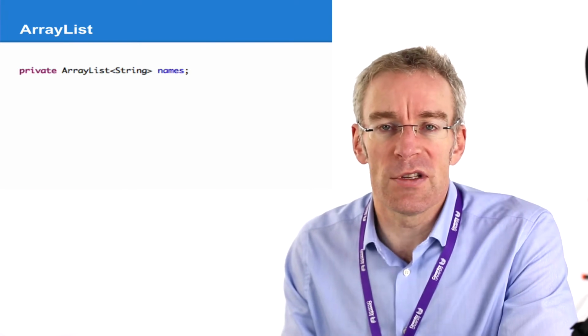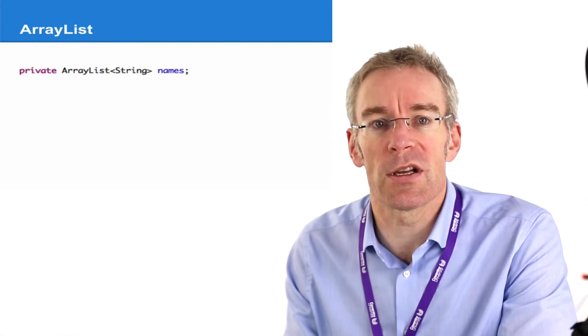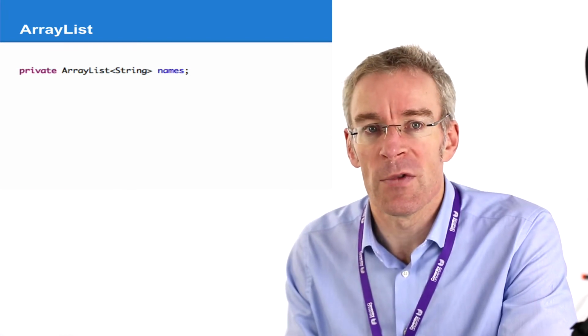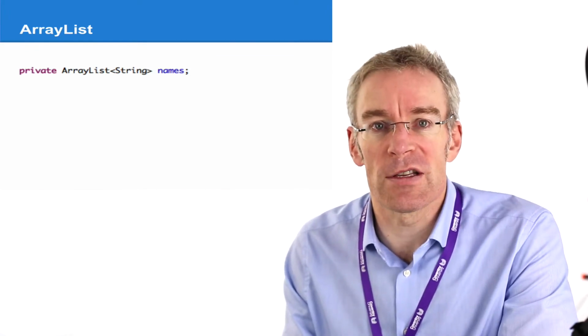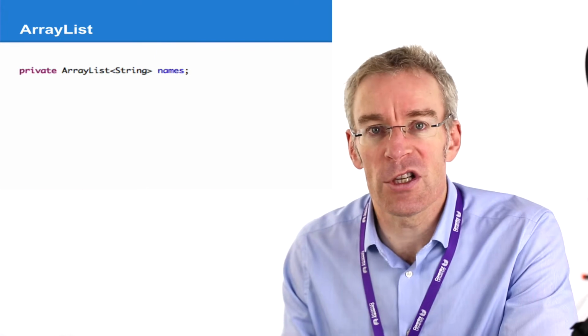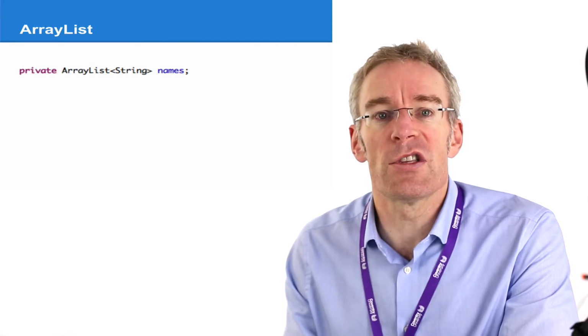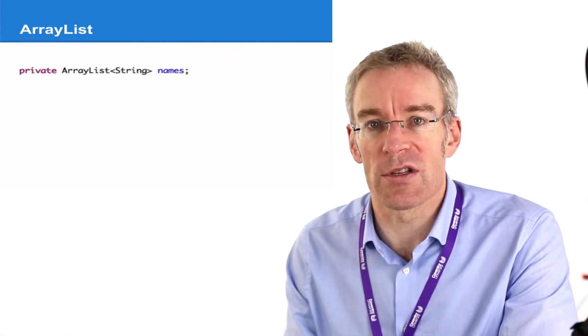And under the surface it's a linked list, but when we declare an array list, we have to declare the array list and specify what objects are going to get stored inside it. The funny angle brackets are called Java generics, and this is probably the first time we've come across them. But this will create an array list of strings.